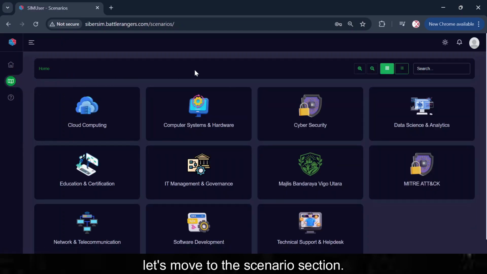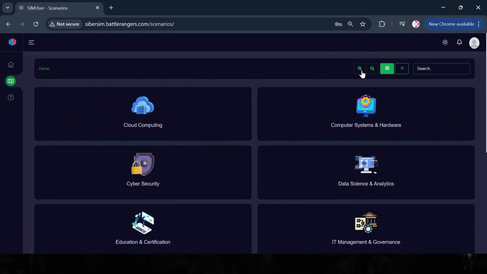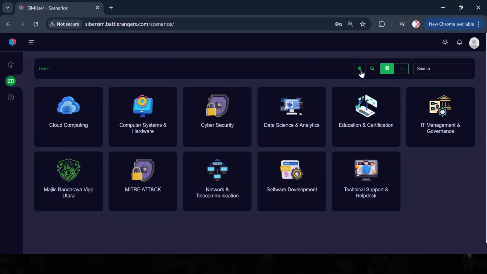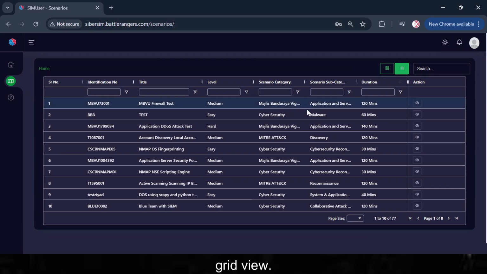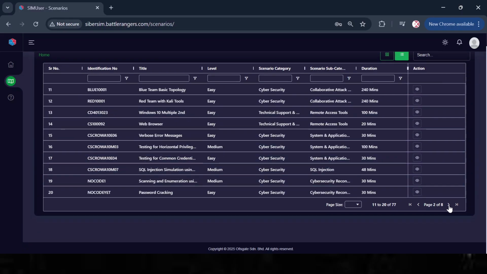Next, let's move to the Scenario section. At the top, you can see the Home button, Zoom Out, Zoom In, and options to change between List View or Grid View. You can also use the search bar to find your preferred scenario.